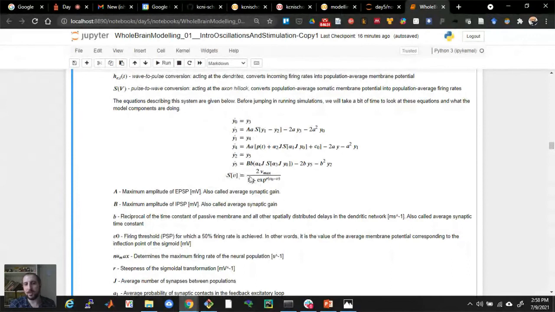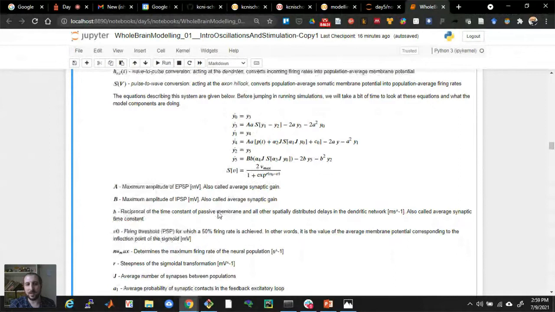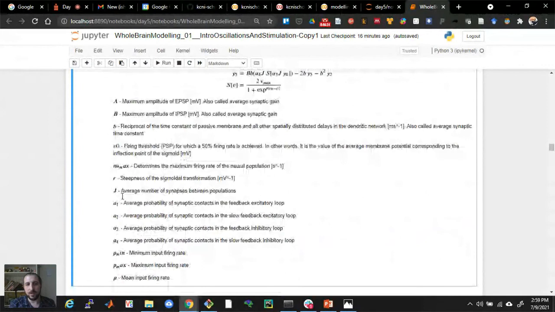Again, with the sigmoid, sigmoids typically have something like a 1 over e to the something. That's the basic structure of a sigmoid function. So we have the sigmoid parameters here, and we're listing what these terms correspond to in relation to the equations here. So good, let's crack on.